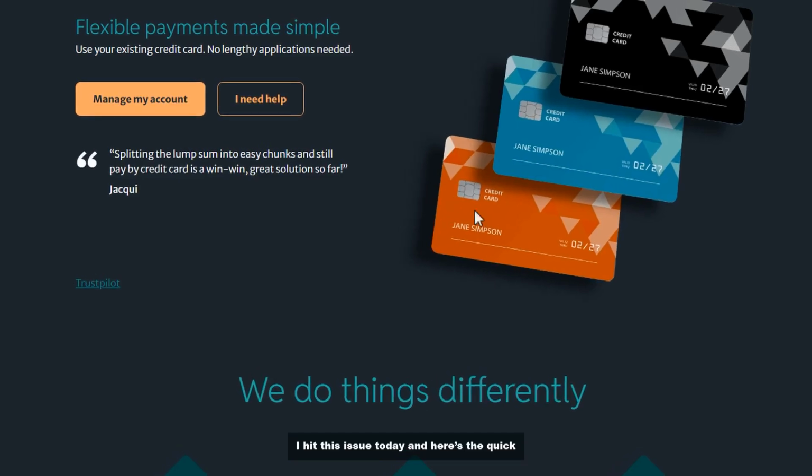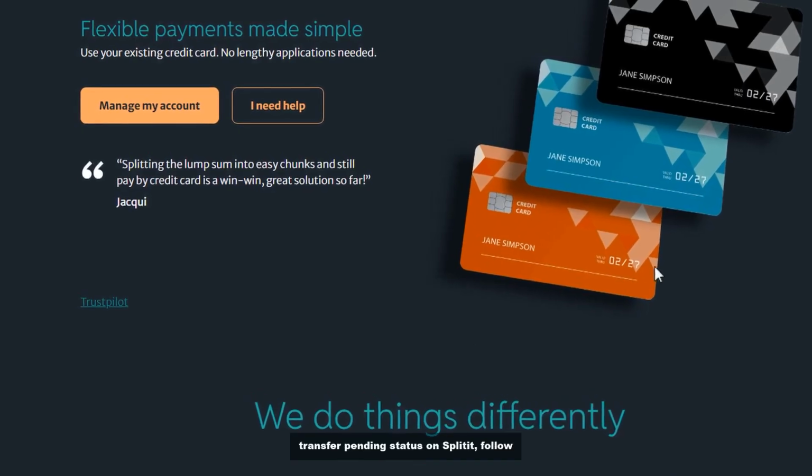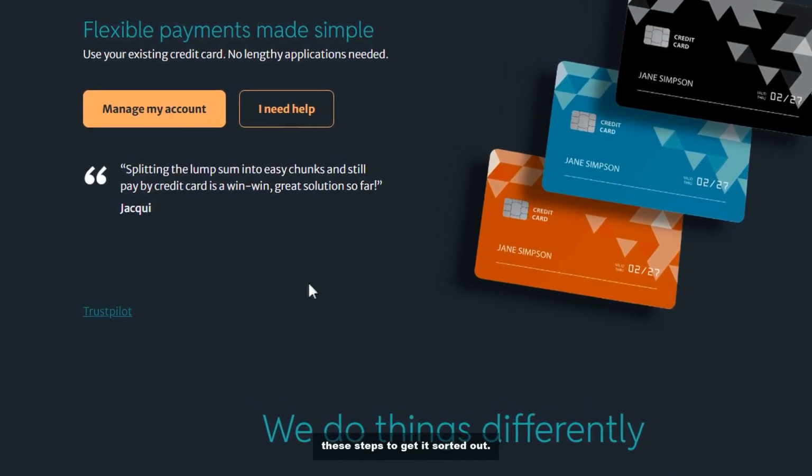I hit this issue today and here is the quick fix that solved it. If you're dealing with a transfer pending status on Splitit, follow these steps to get it sorted out. Step 1. Check payment method.